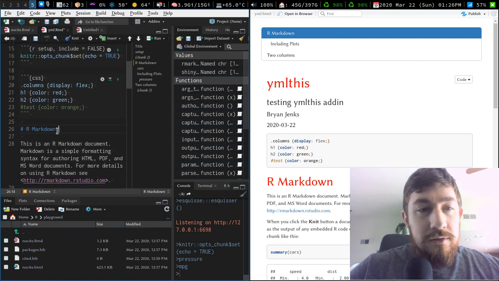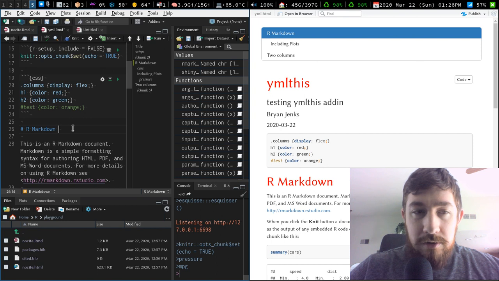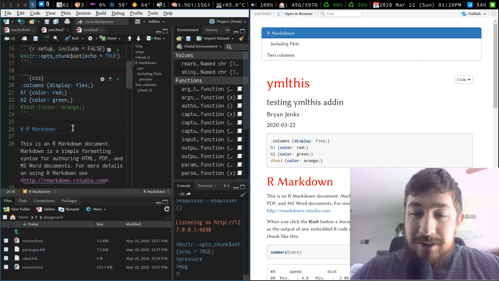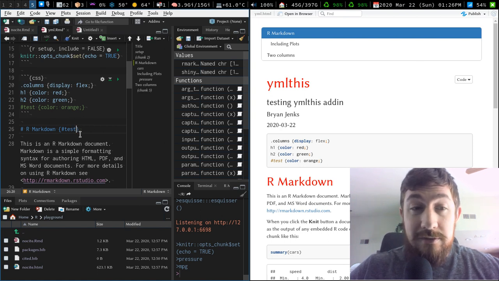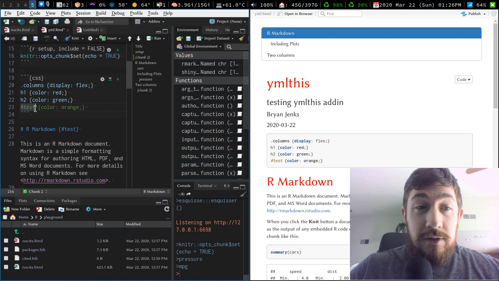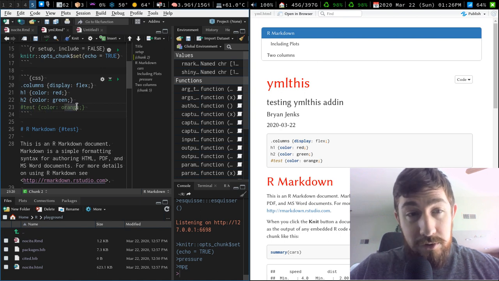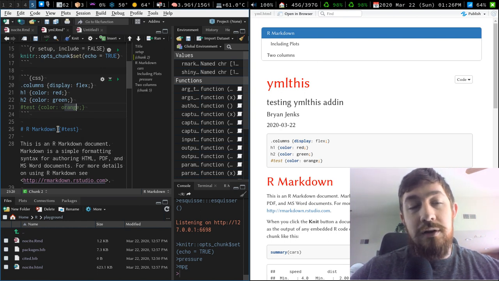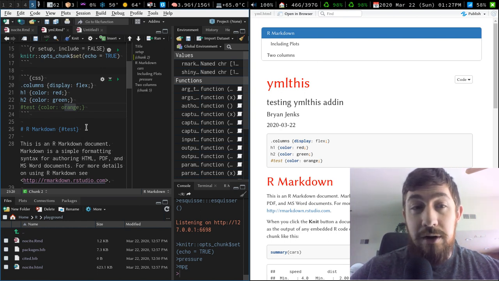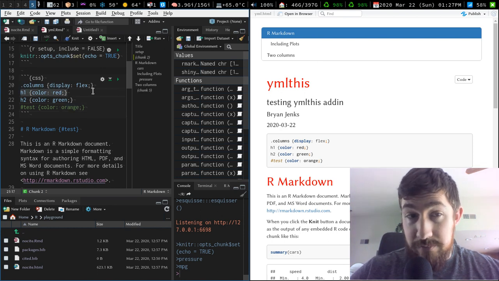Next to my h1 header here, I have RMarkdown. The way we assign a custom ID is through braces, pound, and then whatever your ID is. So in this case, test. This is saying that if you have the ID of test, the color of your font is orange. Now, I already tested this, and it does not change the font color of the actual h1 header. I have this one set for red, and that's what will change the color for the h1 header.